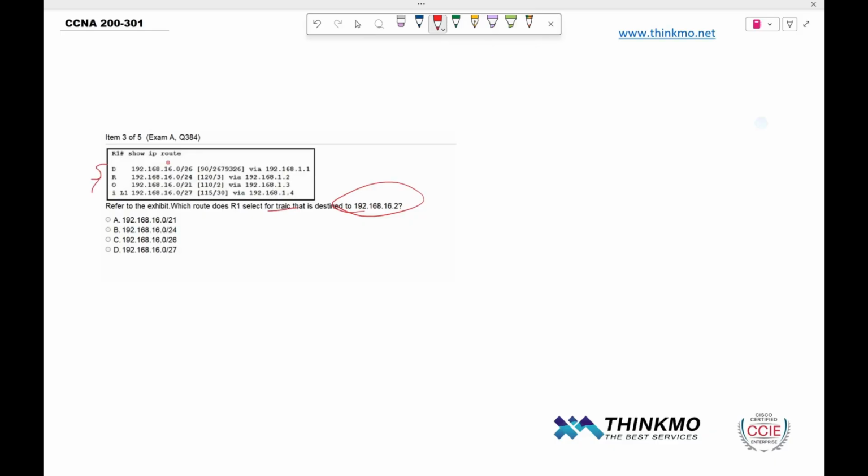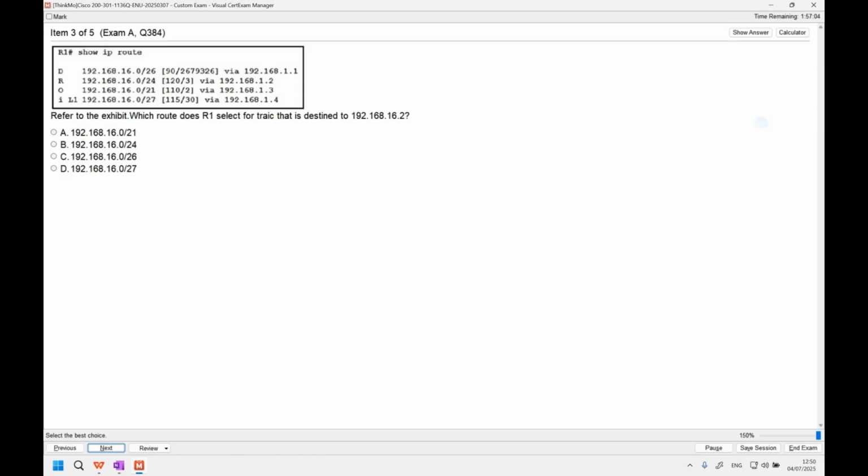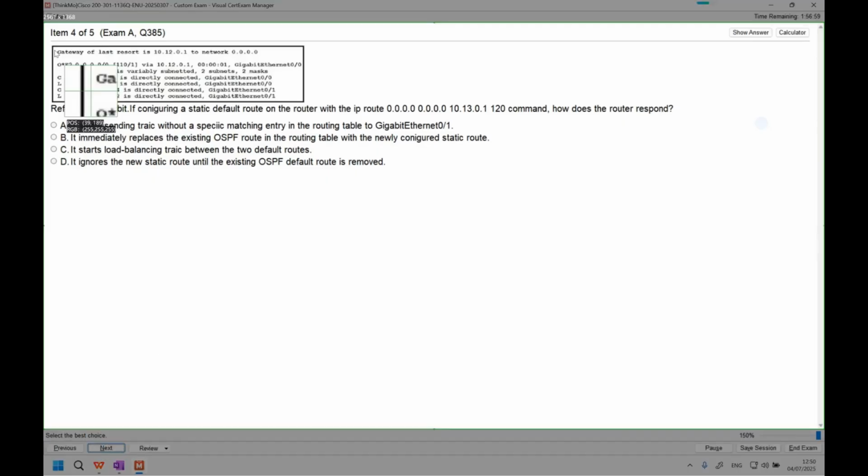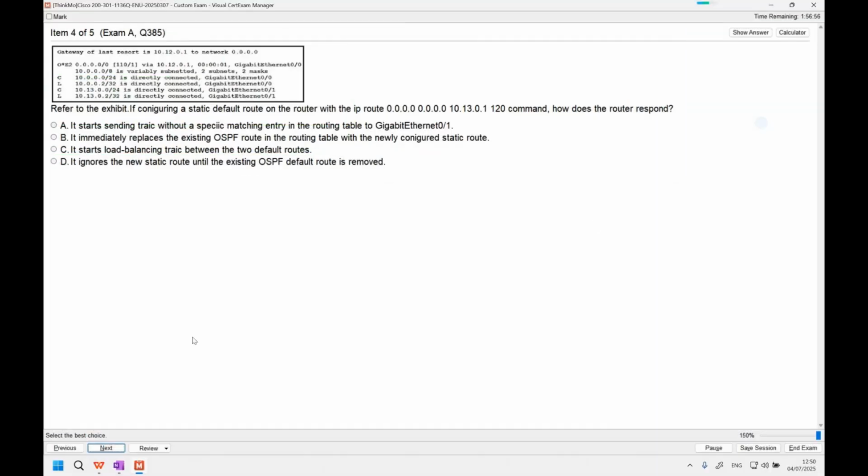There are 4 routes in the routing table here, right? And this question has subnetting, specifically route matching. Based on the longest prefix match principle, we choose the one with a 27-bit mask. The longest prefix match principle means that the longer the subnet mask, the more precise the match. So the correct answer to this question is D. The correct answer is D. Alright, question 4.